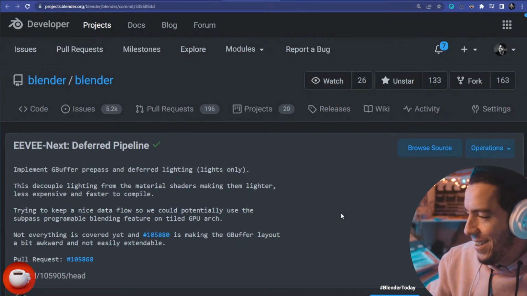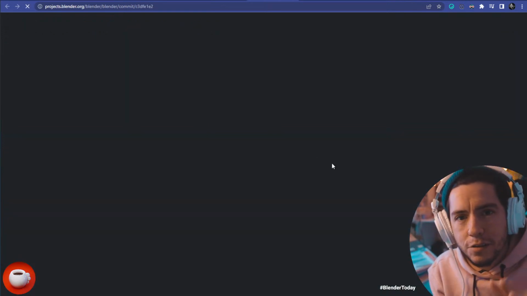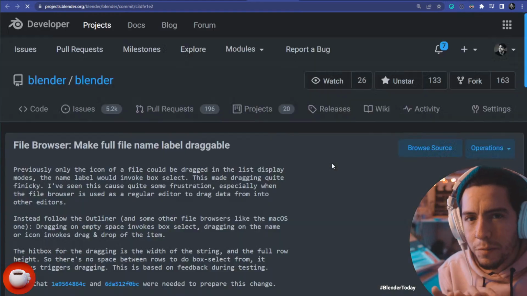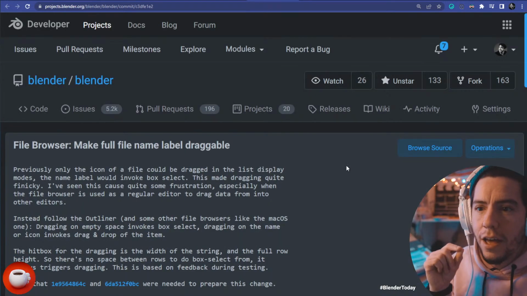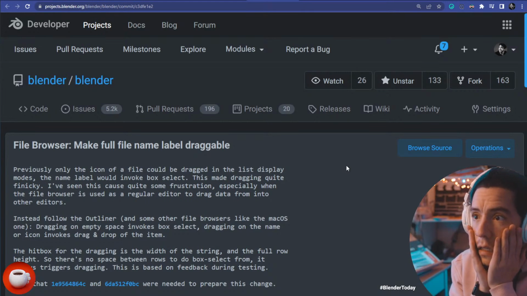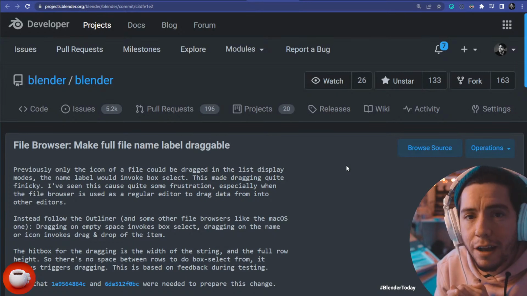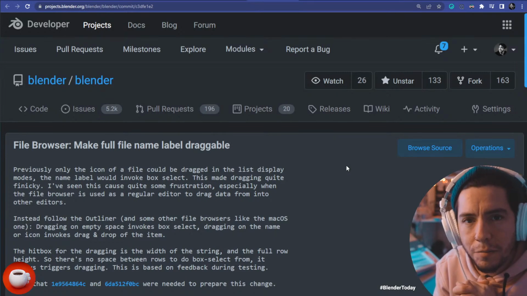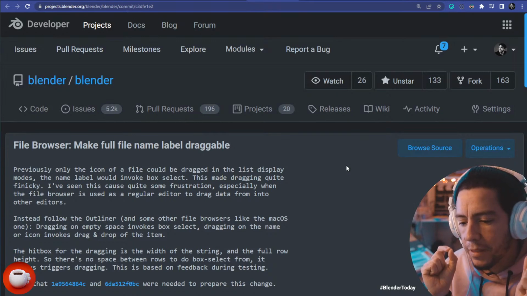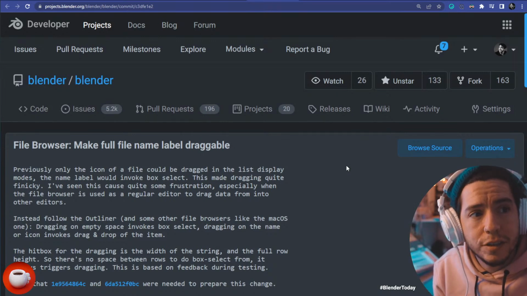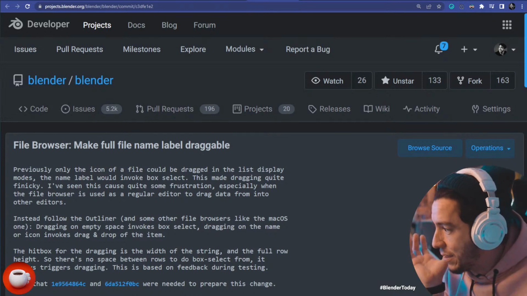Next, the file browser user interface. Okay, here's where the user interface changes start. They're a bit spread all over, but this one is a huge improvement in my workflow, at least. File browser. You know how, if you have a file browser open and you want to drag and drop a video to the sequencer, for example, and you're using list view, where you actually have the list.